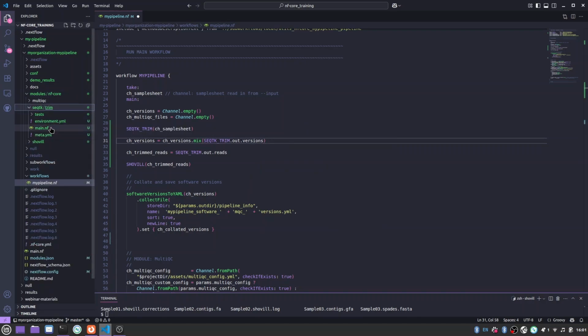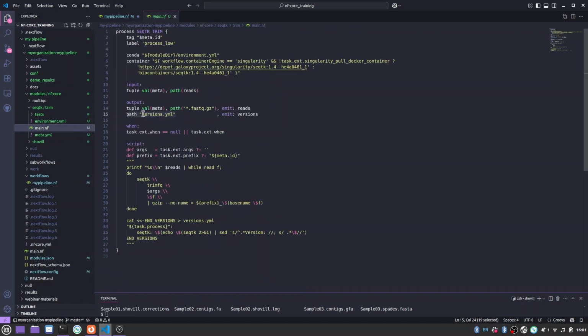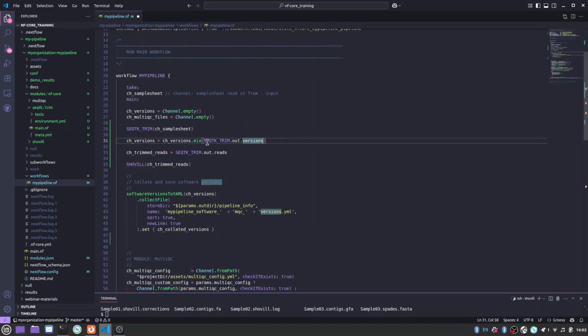down to SeekTK and then main.nf. This is the versions output I'm talking about. So each module has this. So we just need to put the process name, SeekTK trim, .out.versions here. And because we only need one copy of it, we're going to add the first operator. So .first, and then close parentheses and open parentheses. And now the CH versions channel has this output added to it.